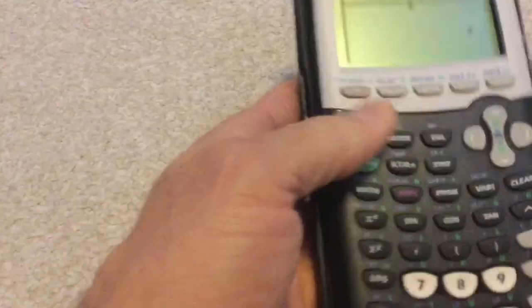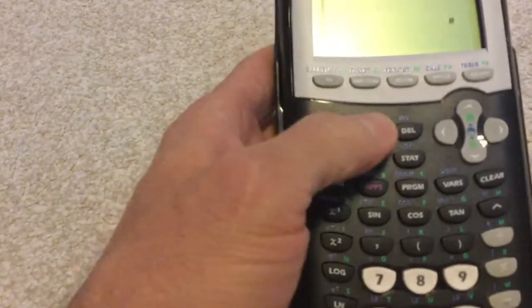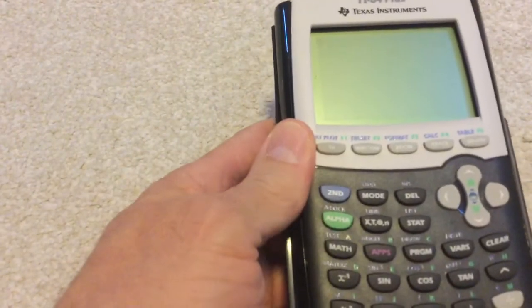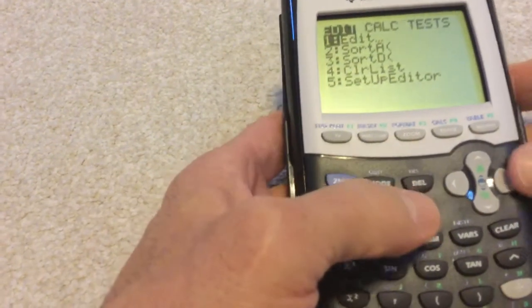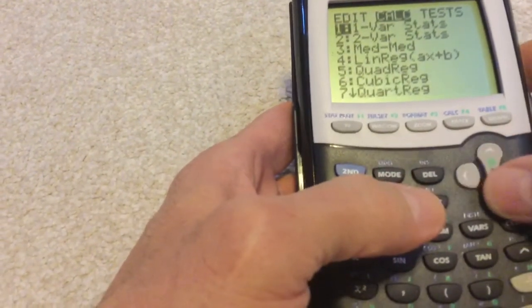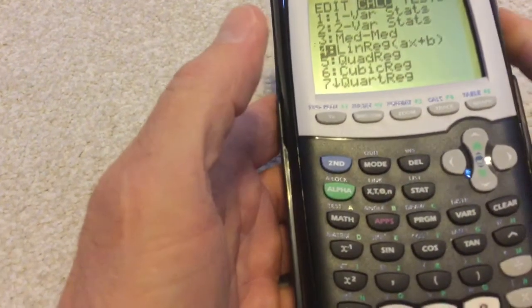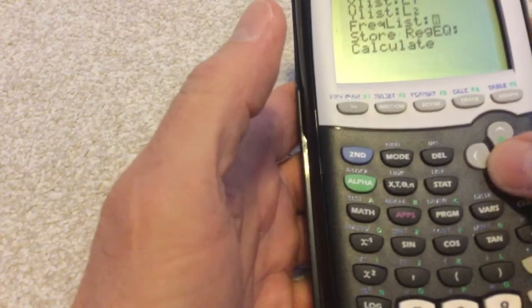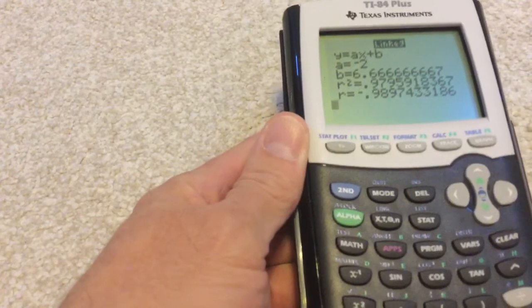Okay, next, we're going to calculate our linear regression. So I'm going to press second mode, that's quit. Take me back to the main screen. Again, we're going to press stat. We're going to go over to calc. We're going to go down to number 4, linear regression, AX plus B, just like on Delta Math. Press enter. Scroll down to calculate. Press enter. And it gives me my values.